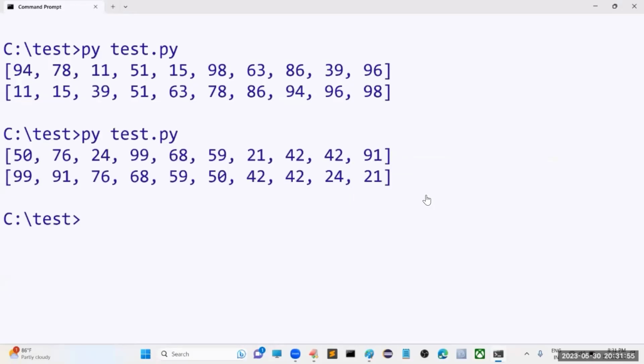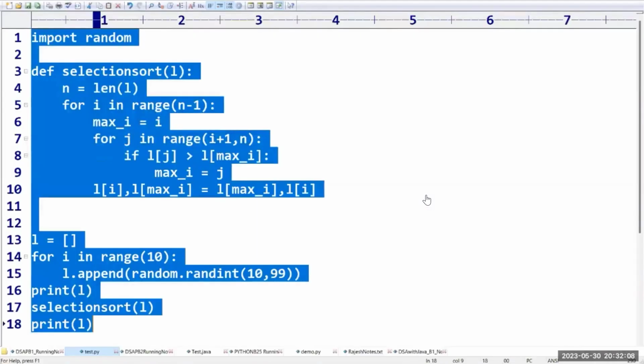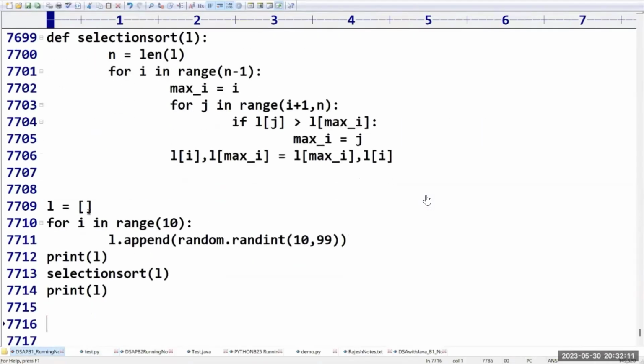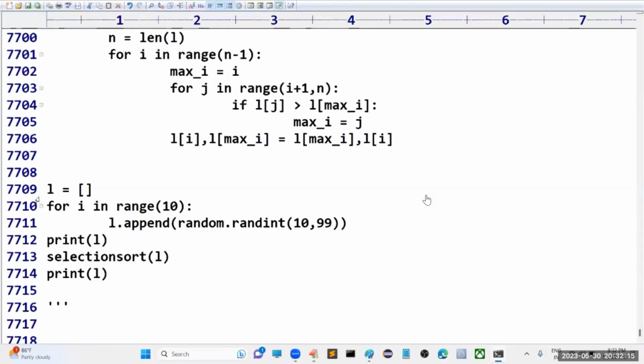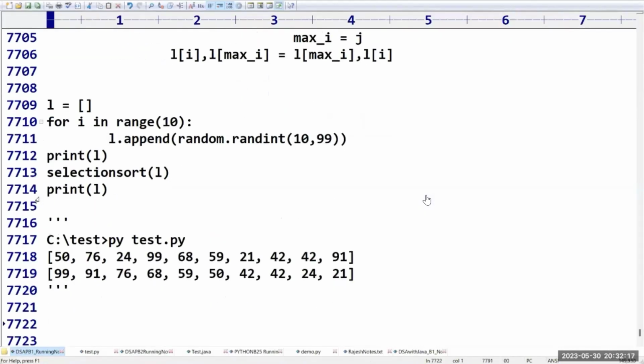If you run the code, you can see the largest element came to the first, and the rest of the elements as usual came next. Like this, the data is arranged in which order? Descending order. This is the way we can work with selection sort. I think you people got clear clarity about selection sort in ascending order and selection sort in descending order.